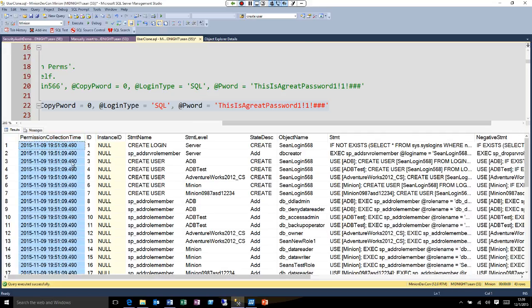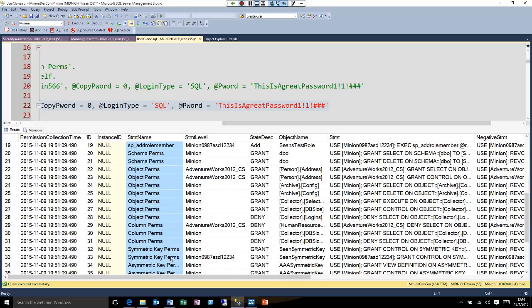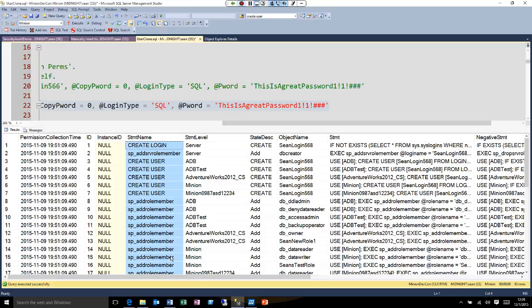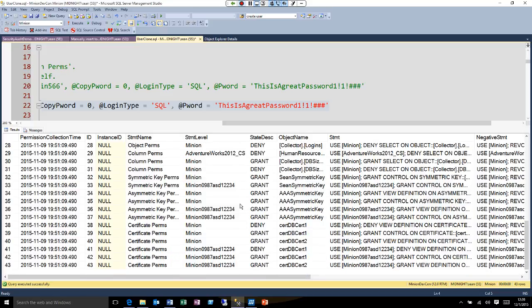So when were these permissions scripted? That's really important, right? The statement name, it's just a friendly name I've given it. So this is the create login statement. This is the create user, SP add role member, object permissions, column permissions, symmetric key, asymmetric key, certificate, right? And we also do endpoint permissions, but I don't have an example of it here. The statement level, so it'll either be the server or the name of the database that it's in, right?